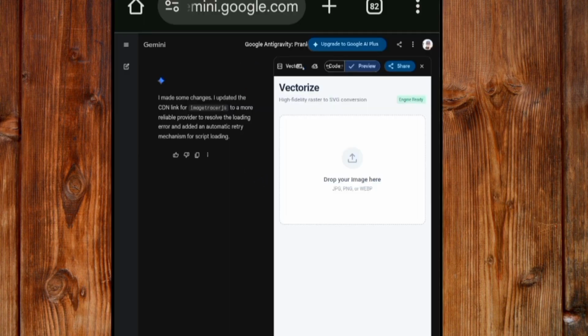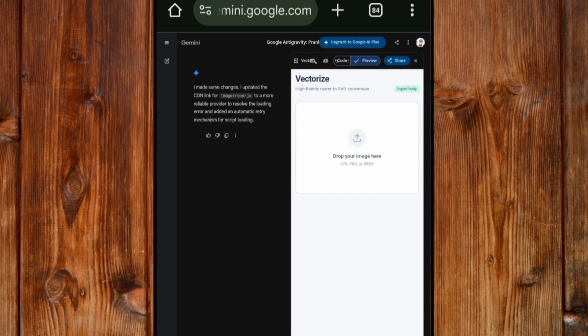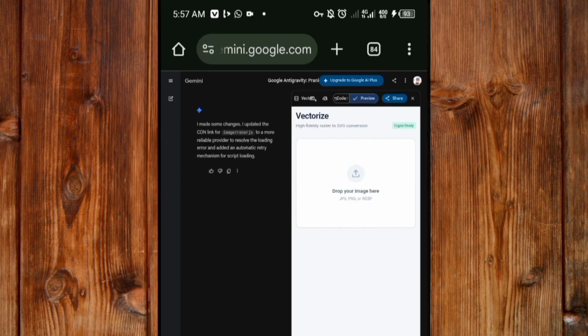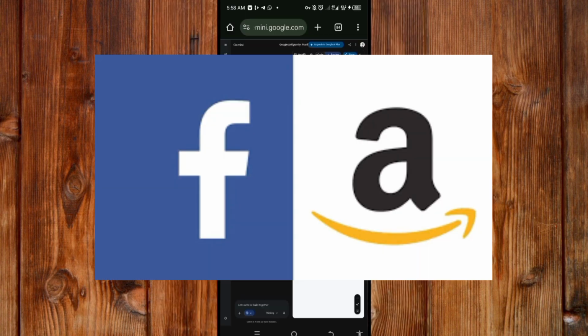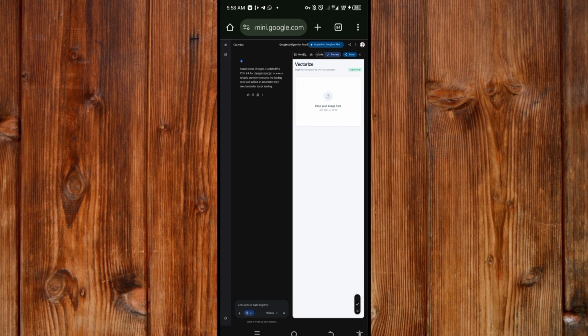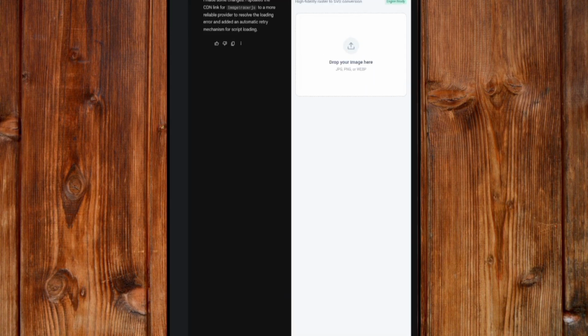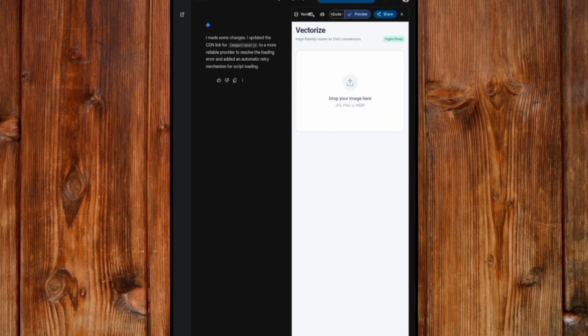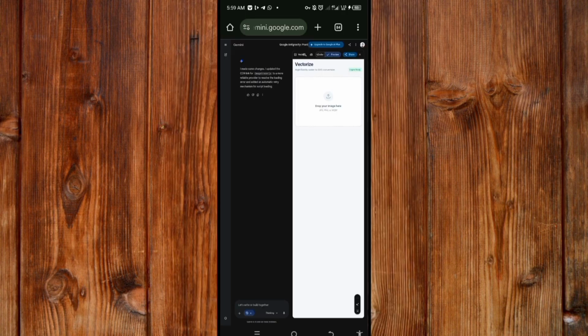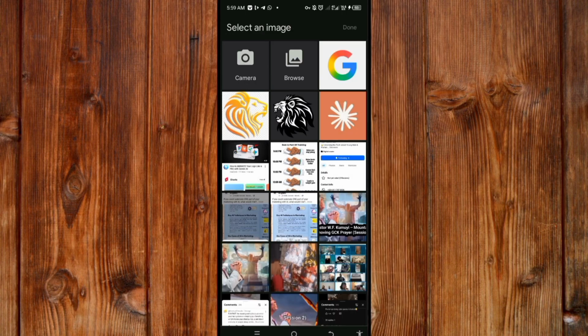Now after creating the app, what you do is upload the logo you want to edit. Note that some logos, like Facebook and Amazon, are already known to Gemini, so it can find the SVG file easily and get it accurately. But to convert your own logo to SVG, click on this upload icon here. Now upload the logo you want to convert to SVG.